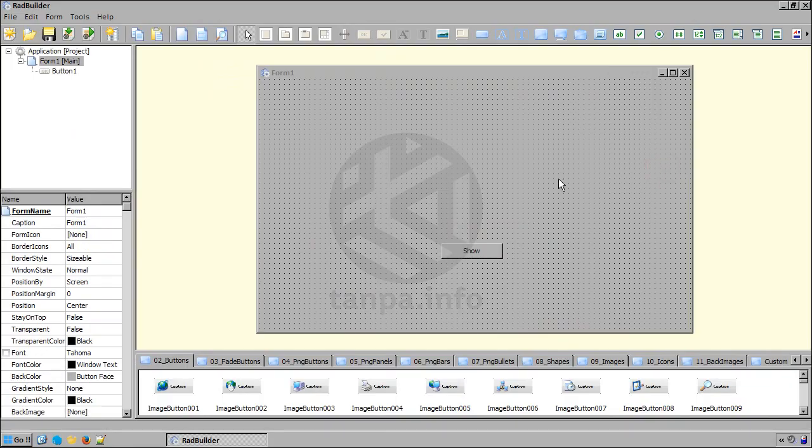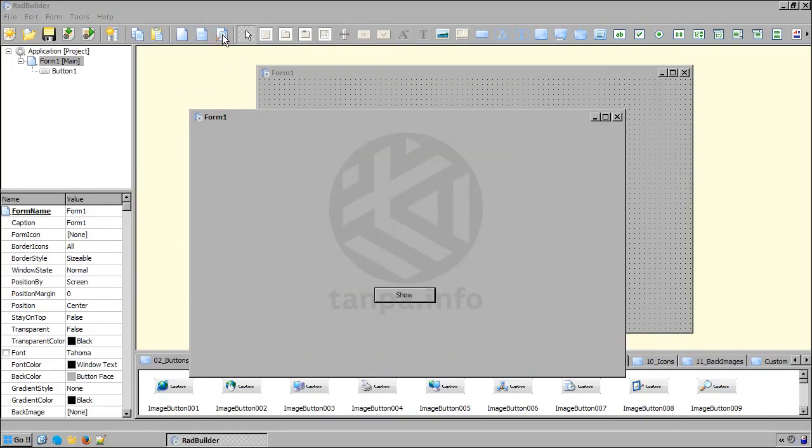To see the entire result that we have made, let's click Preview Form on the toolbar menu. From the form that is displayed, try to press the Show button. Then an alert or show message Hello World will appear.